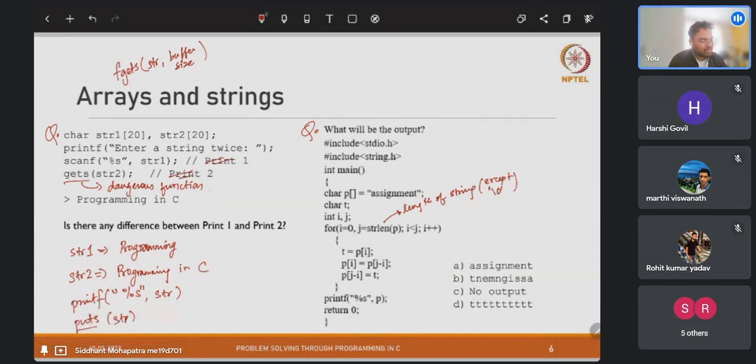But this is because of the possibility of buffer overflow. Okay, so this is an alternative option for the gets function. Okay, so let us come back to this question.